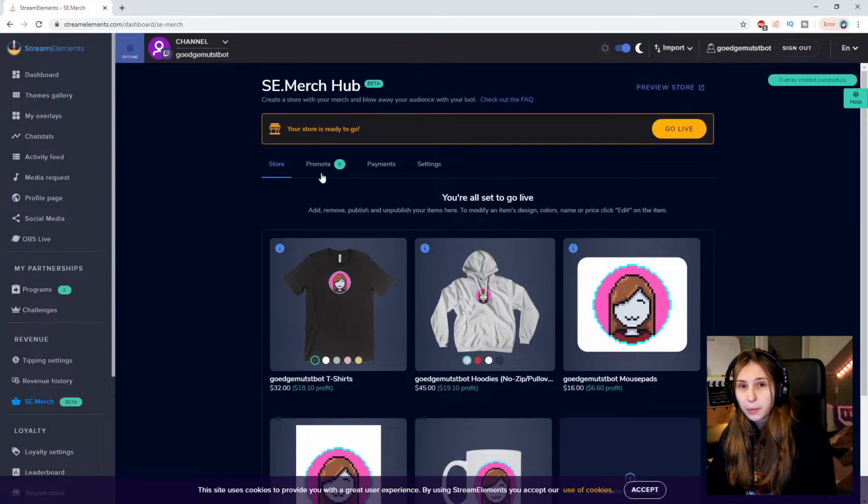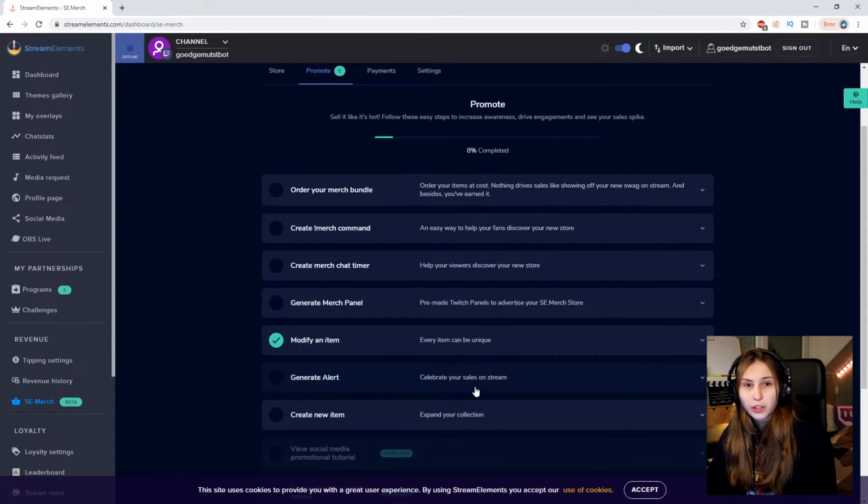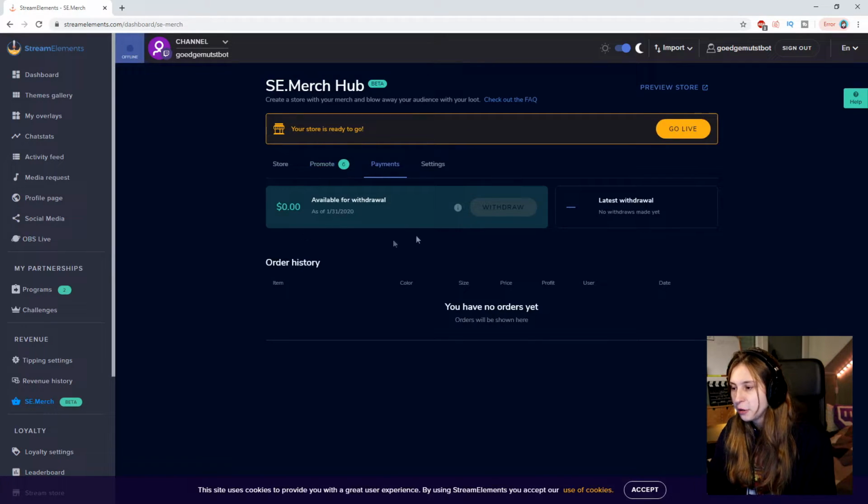Then here in the top you can click on the other tab, which is called Promote. They give you advice on what to do to promote your merchandise. You can also order your own merchandise with a lot of discount, so you can try it out and see if you like it before you sell it to other people. Then you have the payment tab here, which basically says how much money you still get from the merchandise you've sold, when you last withdrew it. And this is the order history, but well, this is my bot account, so there's nothing in here.